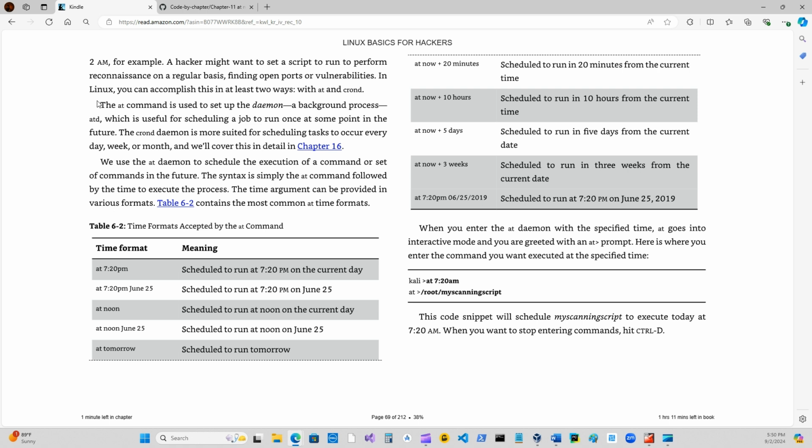In Linux, you can accomplish this in two ways, with at and cron. The at command is used to set up the atd daemon, a background process, which is useful for scheduling a job to run once at some point in the future. The cron daemon is more suited for scheduling tasks to occur every day, week, or month. We'll cover this in detail in chapter 16.